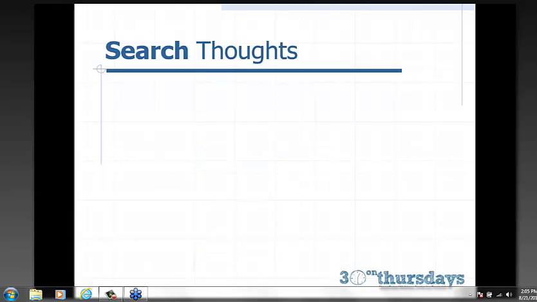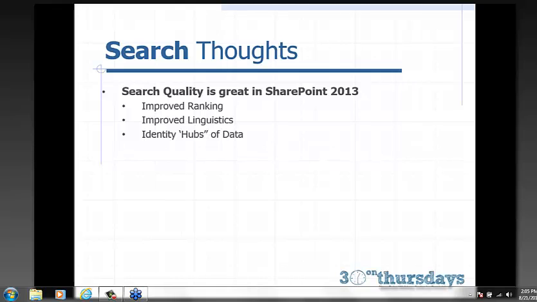Now, some final search thoughts. Search quality is great in SharePoint 2013.